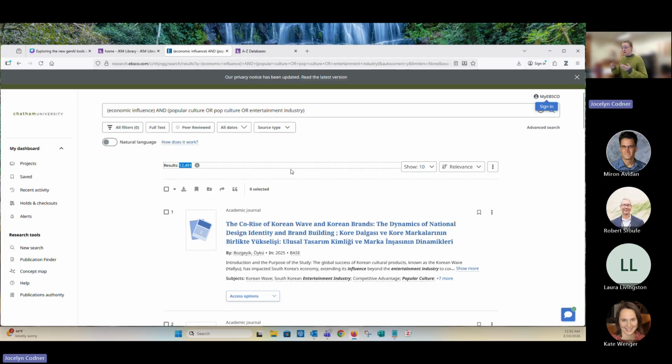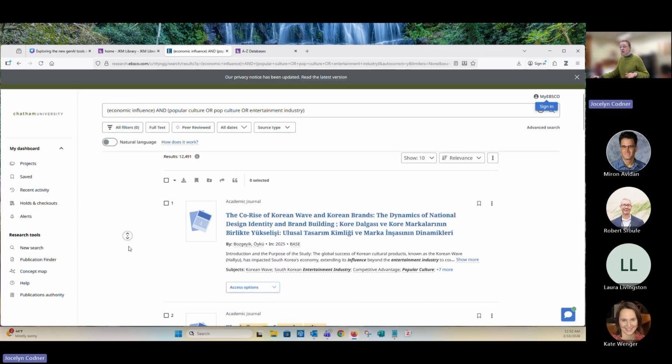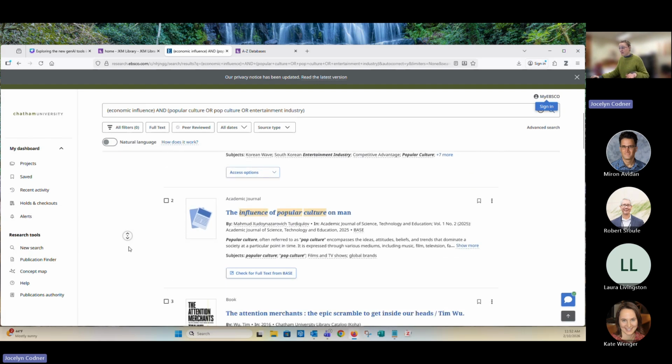12,491 search results. That is more than any of the other options. That could be both good or bad. You could then use these available filters to continue to refine your search. So again, this is all just different ways to engage with the database.